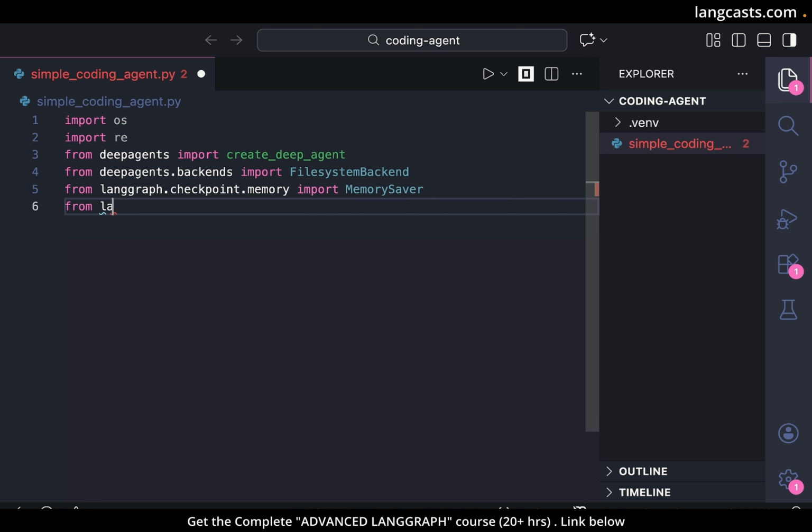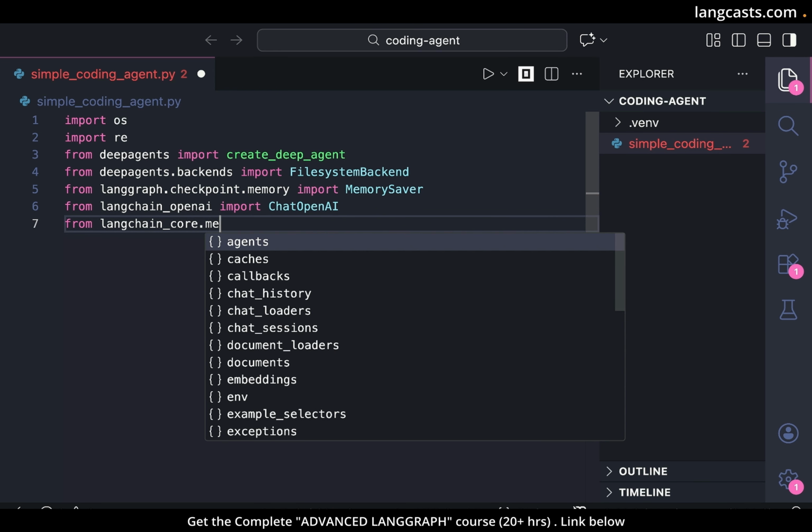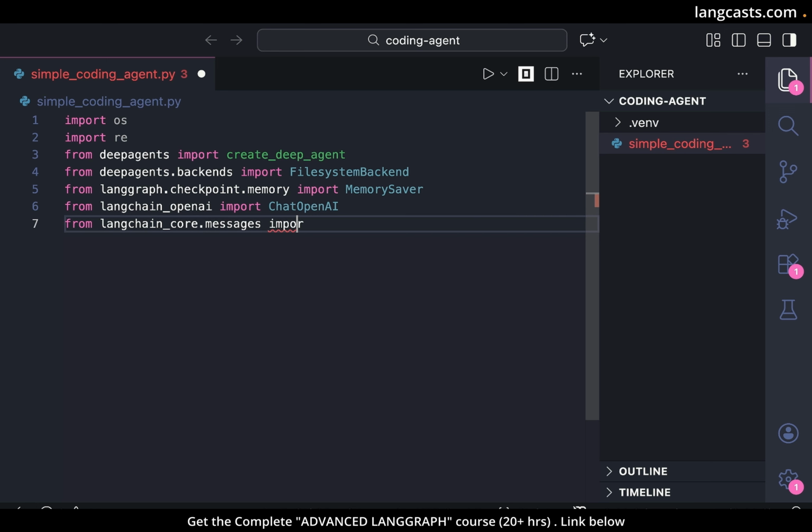Then for my model, I'm going to bring in langchain_openai, and from that we import ChatOpenAI. And for some type checking, because we're going to be checking the type of messages we get back, you're going to see that later on, I'm going to bring in langchain_core.messages and import BaseMessage. If you need to import or install anything else along the line, I'll let you know. You're going to see it here. But for now, this is all we need.